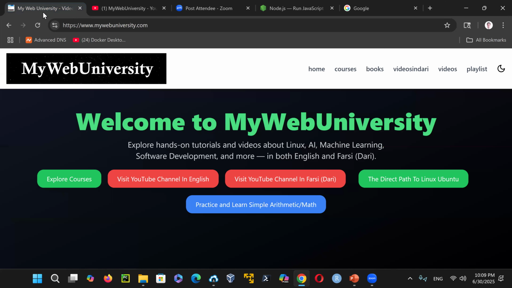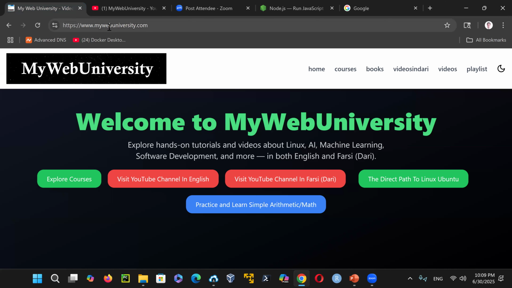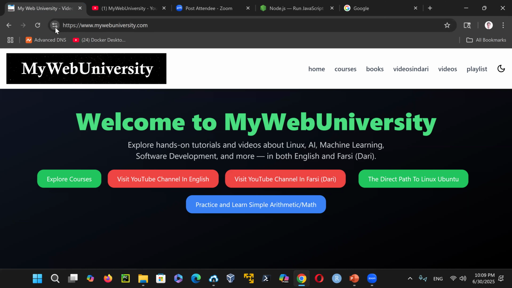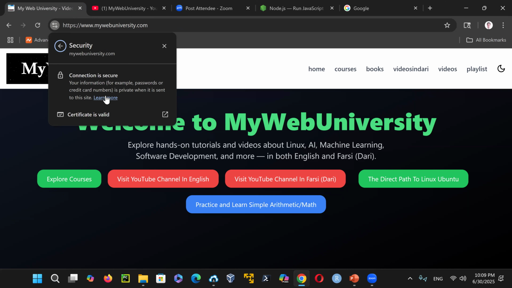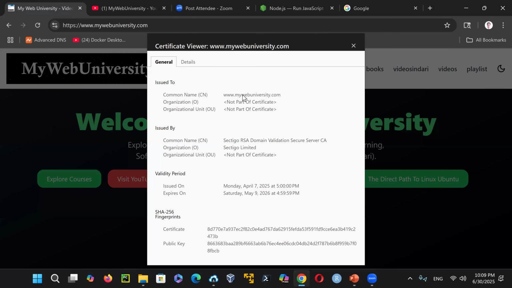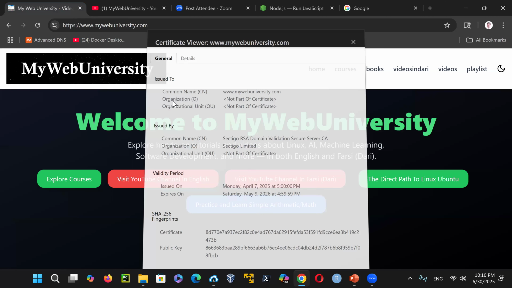In addition, if you're on my website, notice that website is a secure page, and these two keys that you're seeing is saying that the connection is secure, which is an SSL certificate, and the certificate is valid. So if you click on it, it says MyWebUniversity owns that certificate as common name, and then the expiration date is sometime next year, May 26, which I'm going to renew again. And these are the fingerprints, all of that information is good.